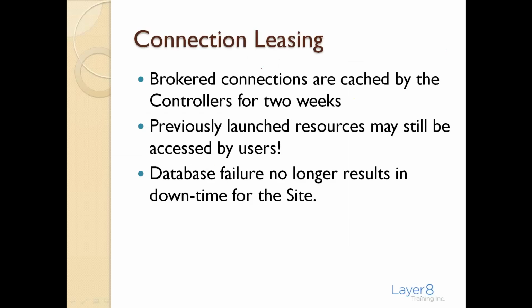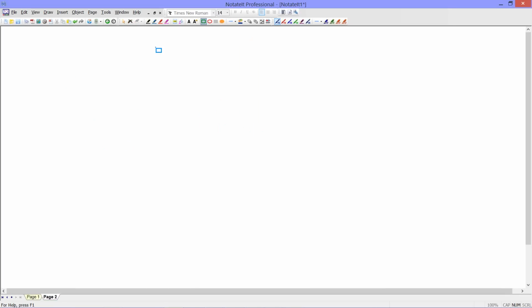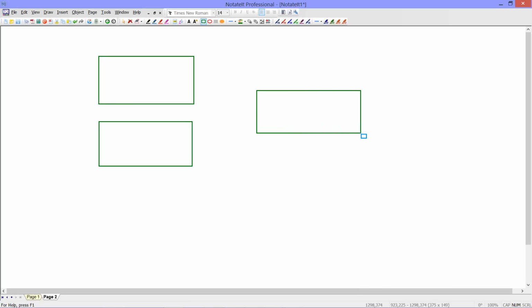So with connection leasing, what the system will do now is it will broker connections that have been cached within the previous 2 weeks. I'm going to pop on over to my whiteboard here. You'll have your delivery controllers. Let's say we have 2 delivery controllers, controller 1 and controller 2, in the system. We'll have a SQL Server database for the site.